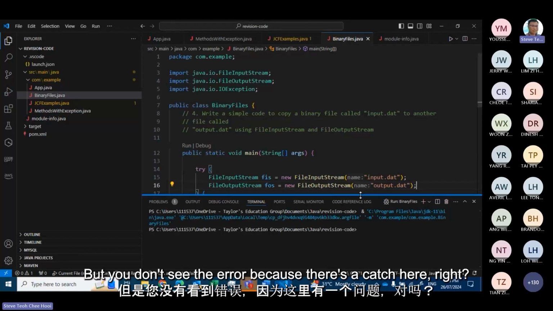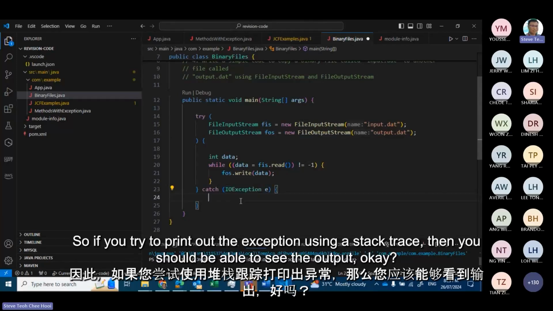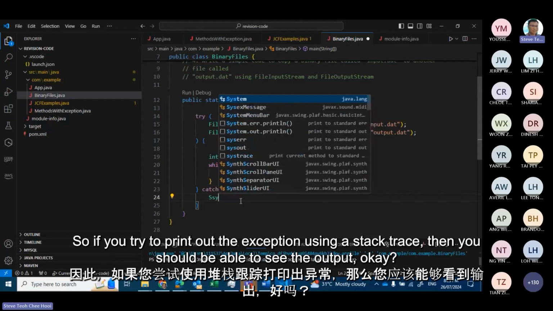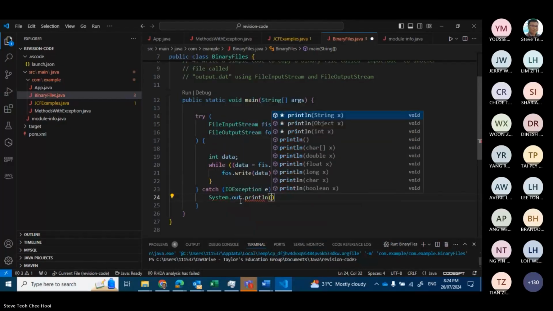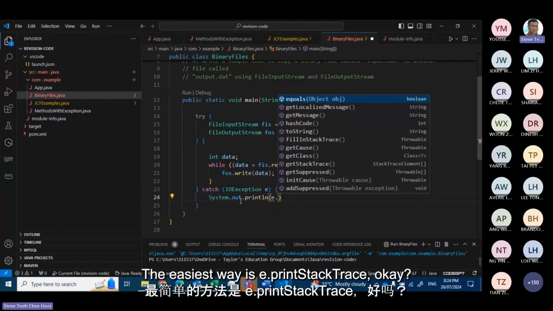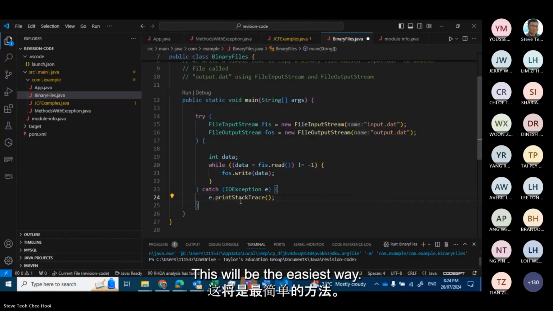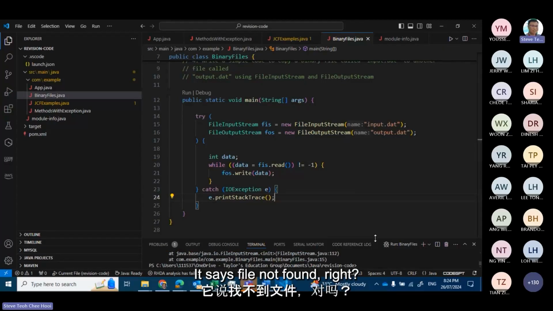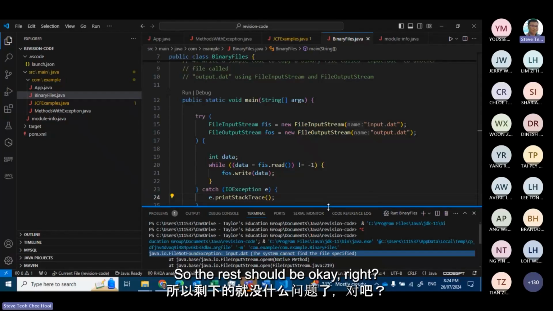But you don't see the error because there's a catch here, right? Okay. So there's a catch exception here. So if you try to print out the exception using a stack trace, then you should be able to see the output. Okay. Or the easiest way is e.printStackTrace. Okay. e.printStackTrace. This will be the easiest way. There you go. It says file not found, right? Okay. Now find the file. So the rest should be okay, right?